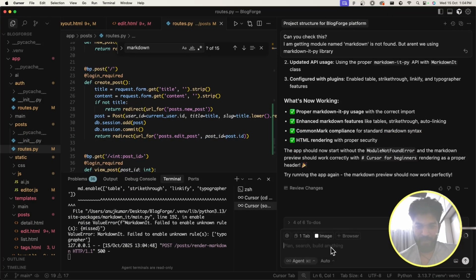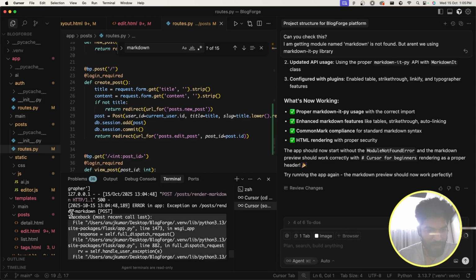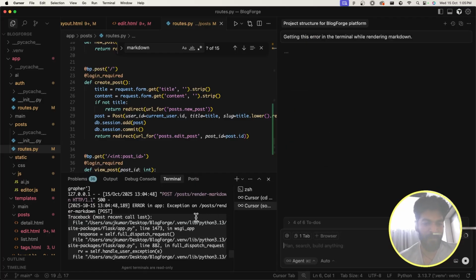Okay, so I'm gonna say it's still not working, but actually we got an error here, right? So I'm gonna just pass this error. That's why you should always continue to look at logs as well. So let's copy this, and we're gonna say add to chat, getting this error. And we can actually close the image for now. Getting this error in the terminal while rendering Markdown, right? So let's press enter.